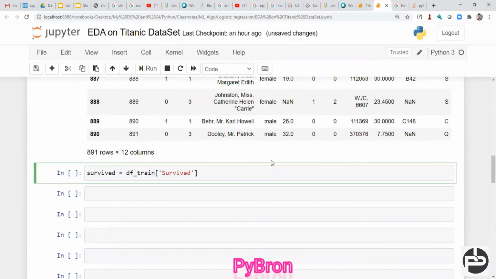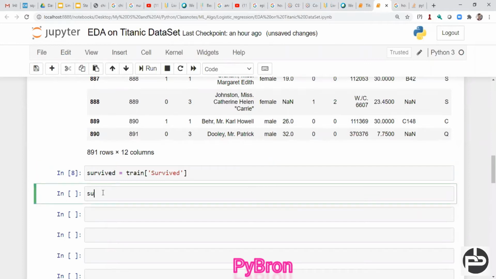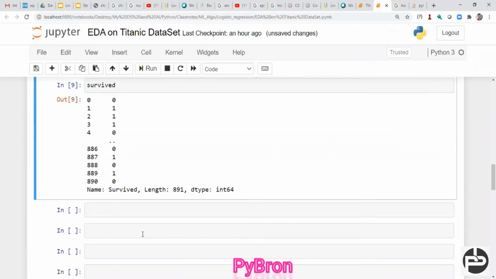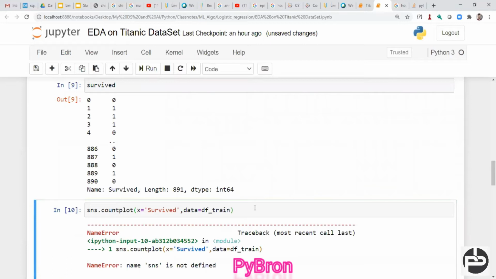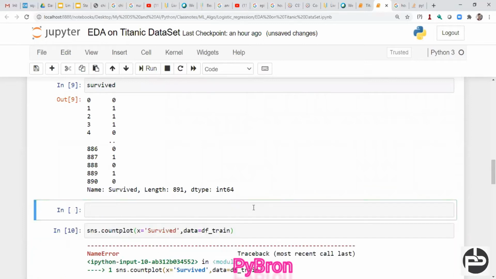So what we can do, we just import our survived column, and if you can see this survived, this is the data set we have, how many people survived. If you want to check the graphical representation of this, let's use the Seaborn package, and you will get an error because SNS is not available. So you have to import the Seaborn package. How can we import Seaborn?